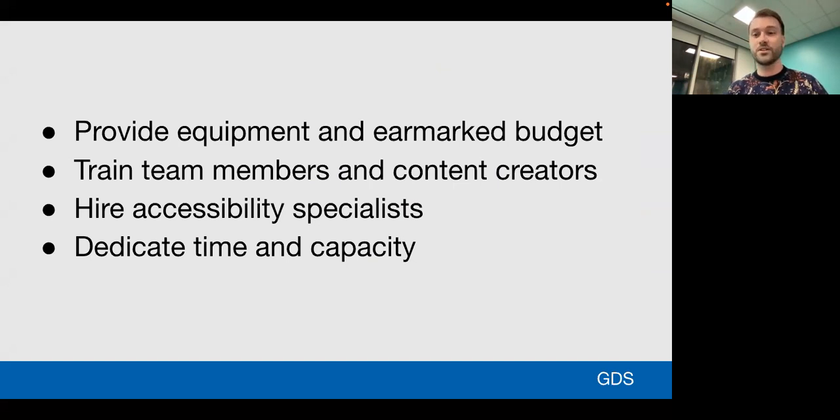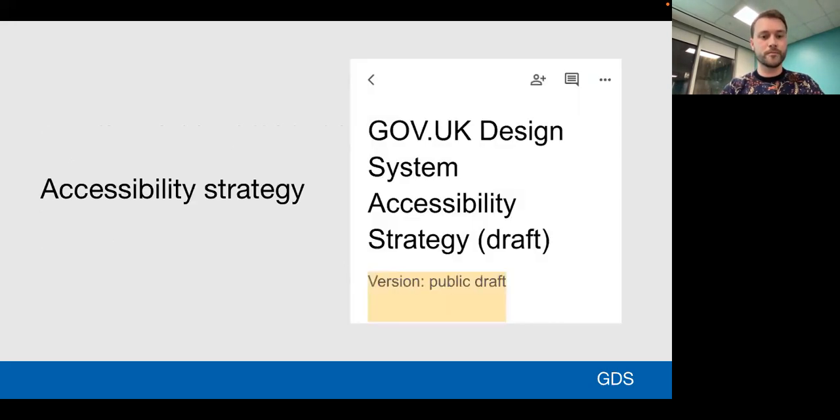Training team members and content creators is also something that takes investment, whether that's in-house training or external training, conferences, tutorials or courses, things like that. Hiring accessibility specialists. So that one, not just me, but just the idea of having experts to turn to and people that can set the strategy is very important. And then dedicating time and capacity as well. It's not enough to just have equipment and team members and training and accessibility specialists. You also need to budget into roadmaps, time to do the actual work.